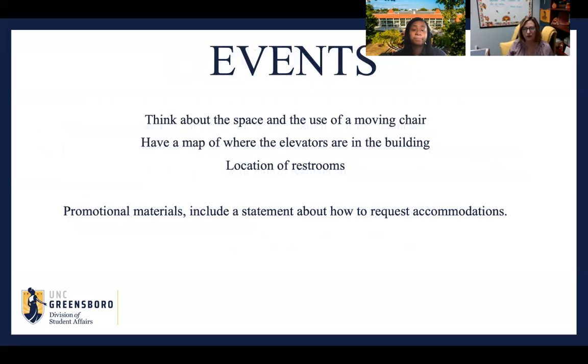Which carries over now into events. So when you're holding an event, you need to think about the space and the use of the moving chair. Can they sit in the front? Can they sit in the middle? Can they sit at the back of the room? Have a map of where the elevators are in the building, location of restrooms, so students know where to go. They don't have to ask during the event. They know already where it's at.